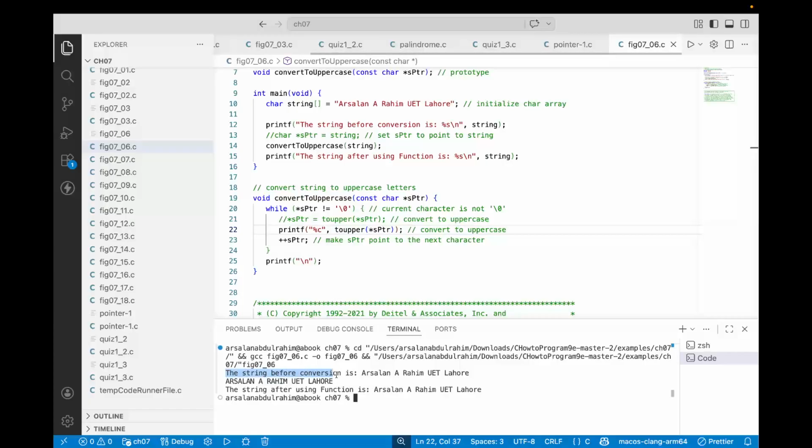The string before conversion is this, and this is the printing inside the function, but the string after using the function is exactly the same. So what is happening? I am taking the data, in fact taking its copy, doing something inside that function, maybe printing it, maybe using that data. It's an array over there. It's a character array having actually a string inside it, which has a null terminator. That's why I'm using the while loop.